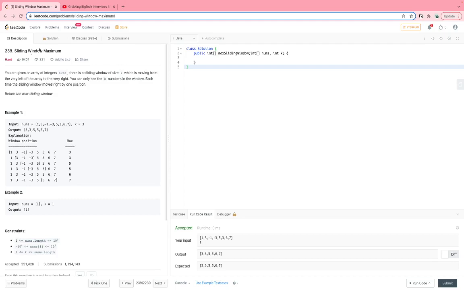LeetCode 239, Sliding Window Maximum. For this problem, you are given an array of integers nums. There's a sliding window of size k which is moving from the very left of the array to the very right. You can only see the k numbers in the window. Each time the sliding window moves right by one position. We're going to return the maximum of each sliding window.